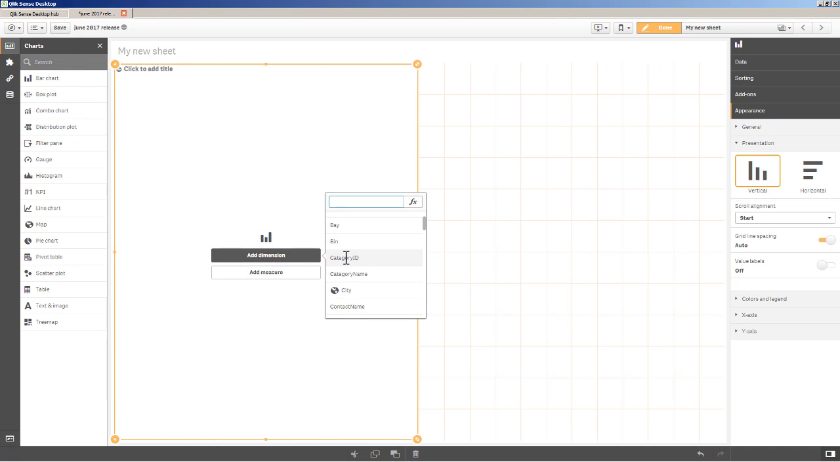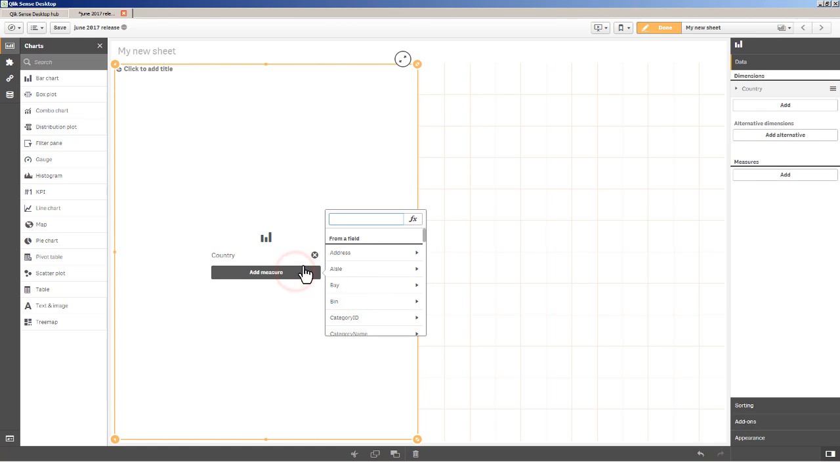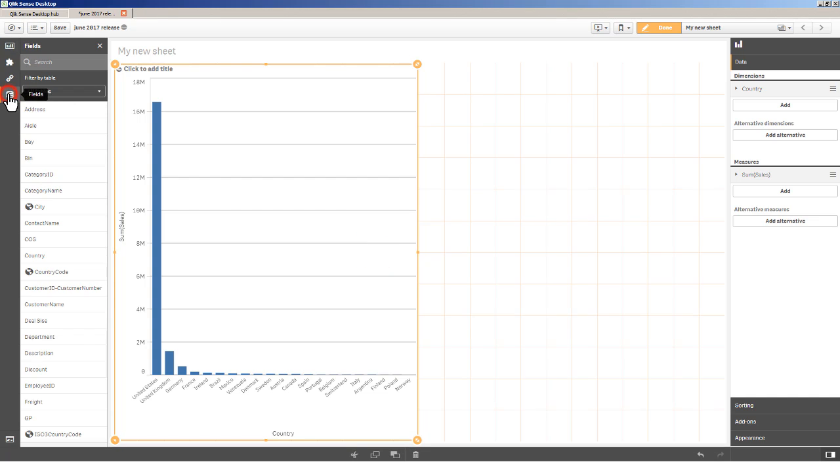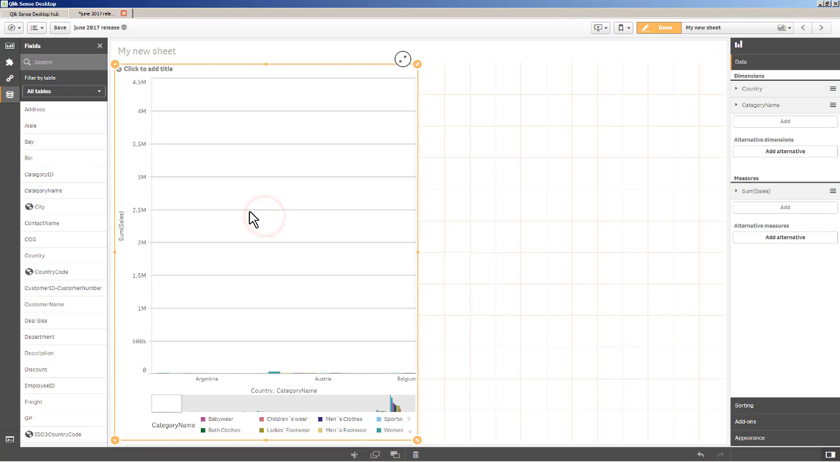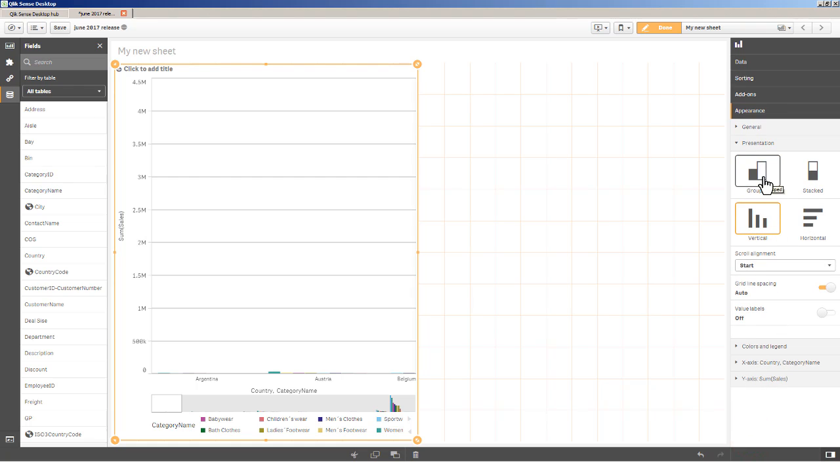And for a dimension, I'm just going to select country, and for a measure, I'm going to do sum of sales. And then I'm going to go to my fields list, and we're also going to visualize category name. Okay, so we have two dimensions in here. So basically, we're performing a grouping, if you will. So if we go to appearance, you can see that the presentation is grouped.